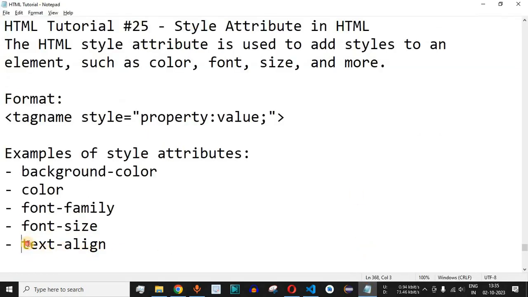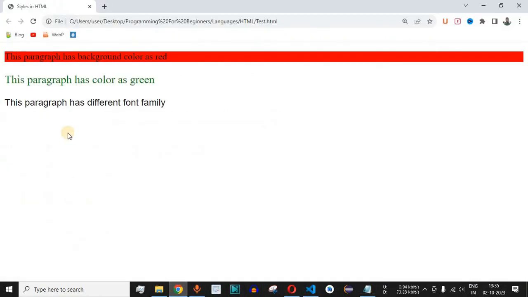Let us move to another style property. So we also have something called as text align, which will help us in order to align the HTML element. So guys, what we will be doing is, let's say we want to display this third paragraph, that is this paragraph has different font family at the center of the browser.